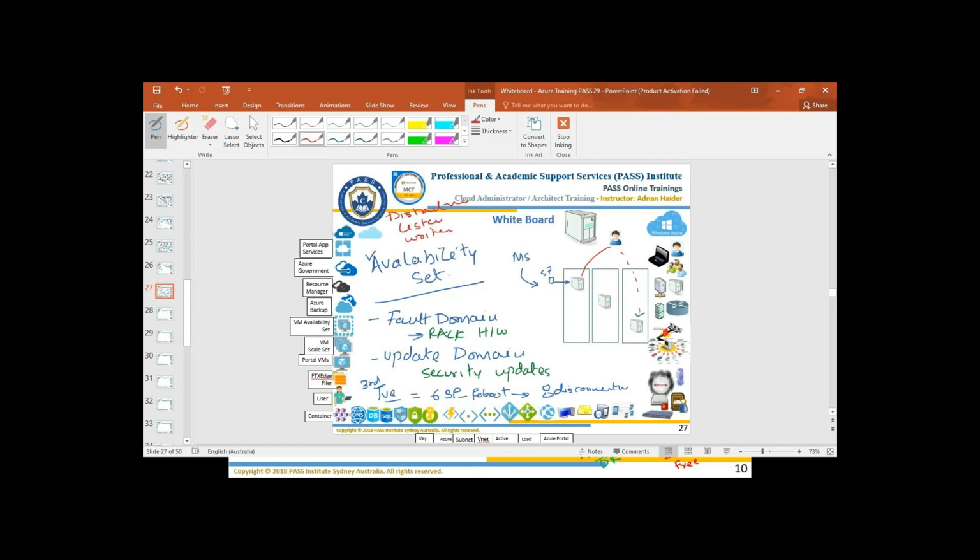So if you can write in your notes, simply this: availability set has fault domain and update domain. Fault domain is rack against rack protection, and the second one, update domain, is against security patches, reboot protection. Which means that if these three servers need to be updated, it can first update one server where users are not connected, then move the users to that server, and then update the other server. In all cases, users should stay connected.